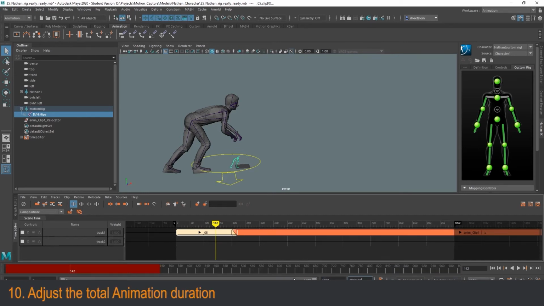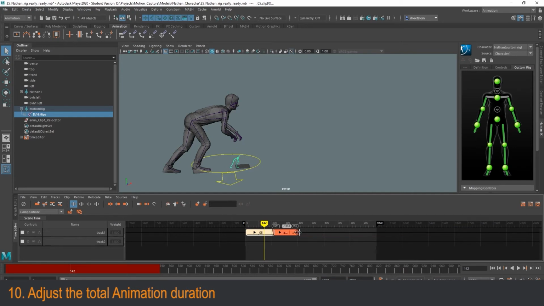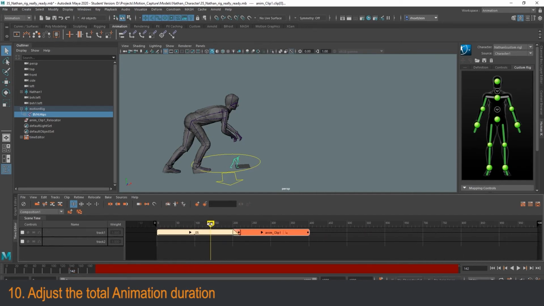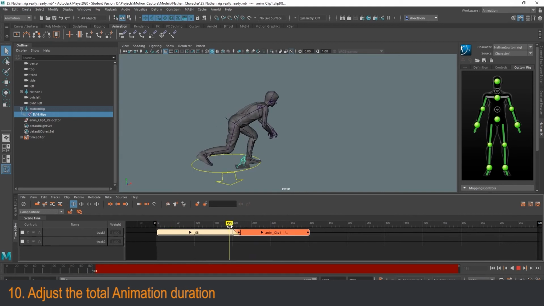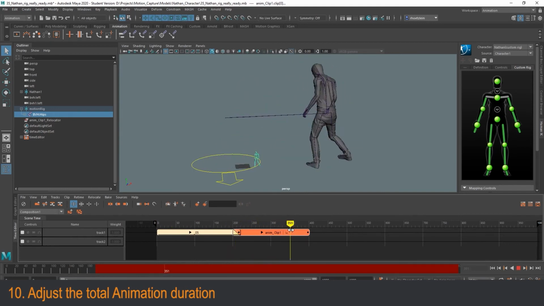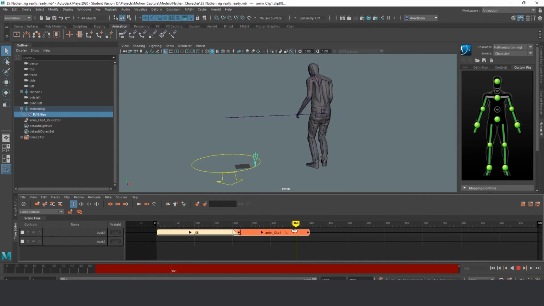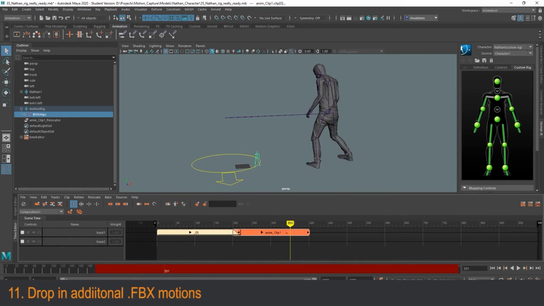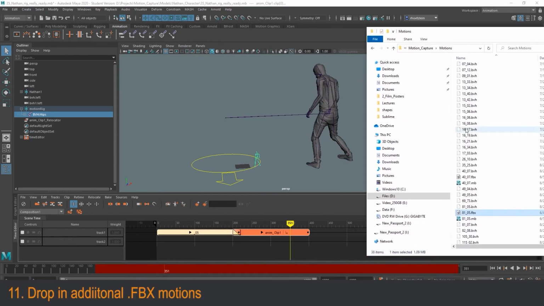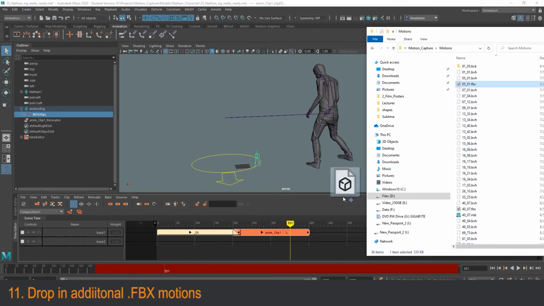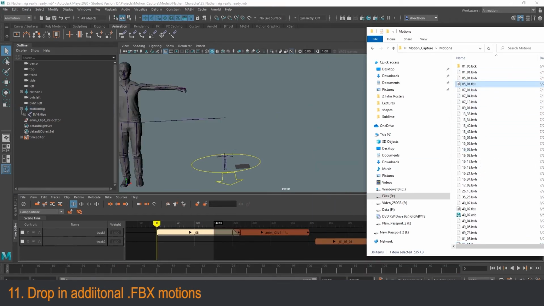If I need to, I can extend the time of my animation just by modifying this in the time editor. And I'm going to make this a lot shorter. So we have a pushing motion that becomes a stepping over motion. And then maybe right at this point, I want him to start walking again and not keep stepping around. So I'm just going to come to my FBX files and bring in one more FBX clip.